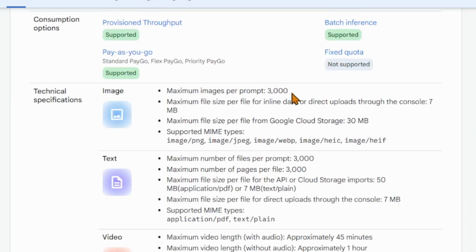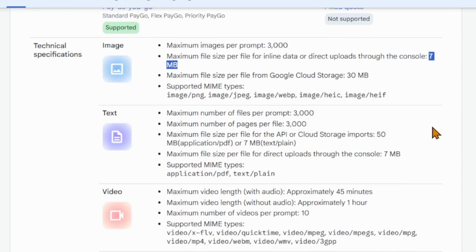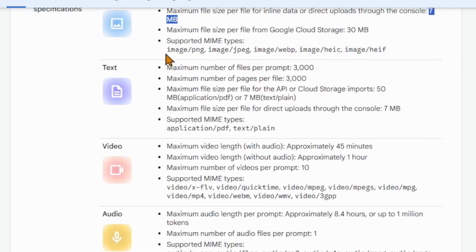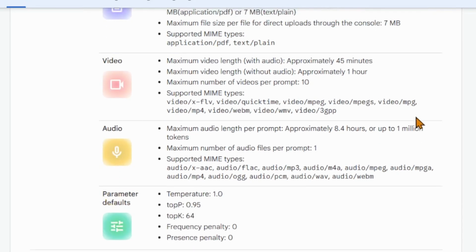You can do up to 3,000 images per prompt. You can have 7 meg per file. Let's see, supported types here: PNG, JPEG, WebP, GIF, HEIF. For text, you can have 3,000 files per prompt, and you can have 3,000 pages per file. You can just have plain text.